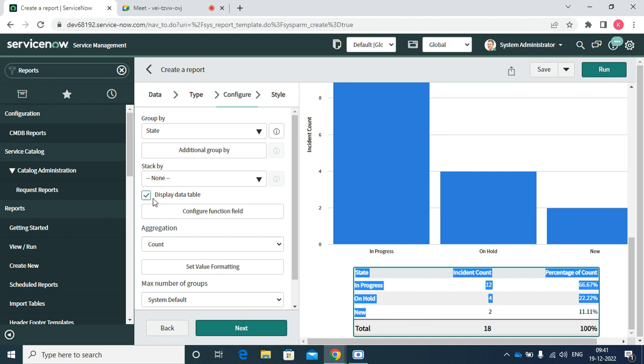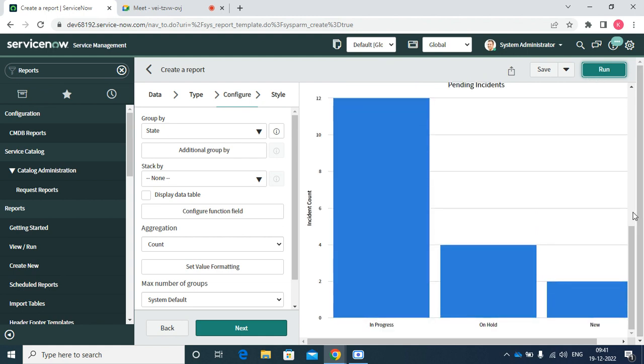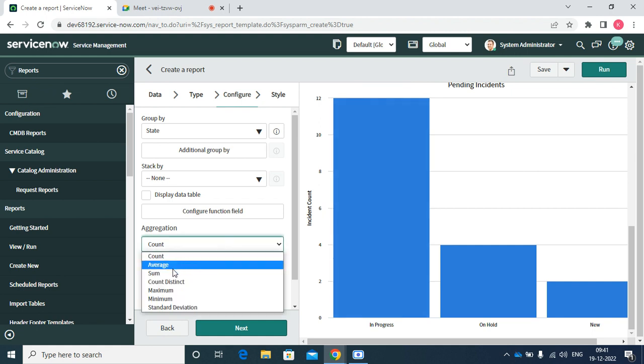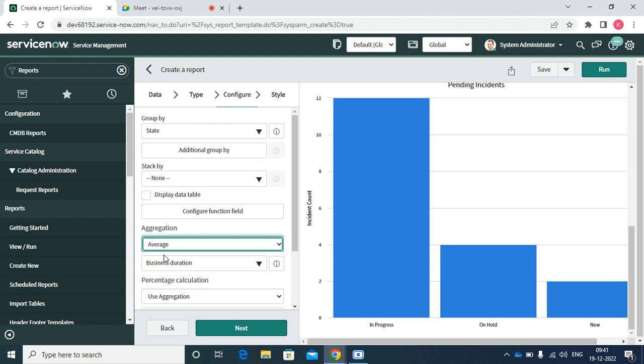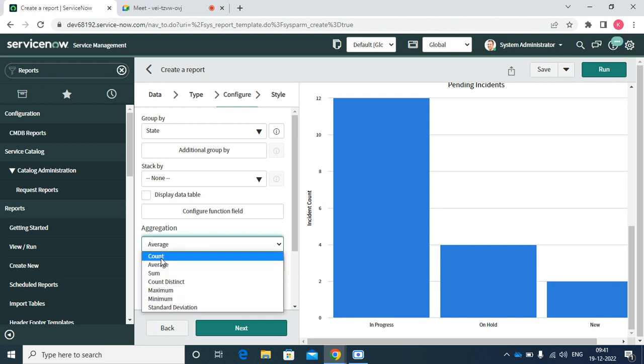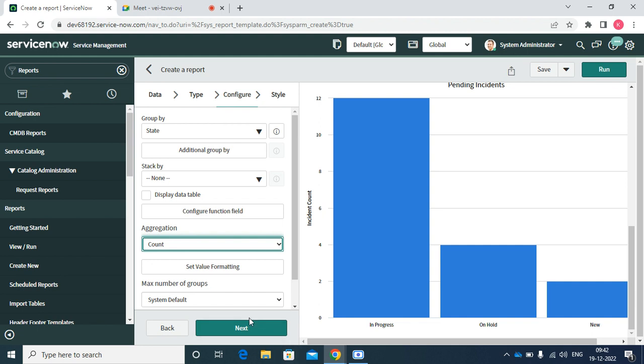If you clear the display data, if you remove this one and run this report, what happened, this will be like this only. This is the bar report. This is the count. If you want average or sum, you can, whatever you can do, but mostly we can use the count only. For example, since we need to know how many incidents there were, we can always use the count only. So this is the one.